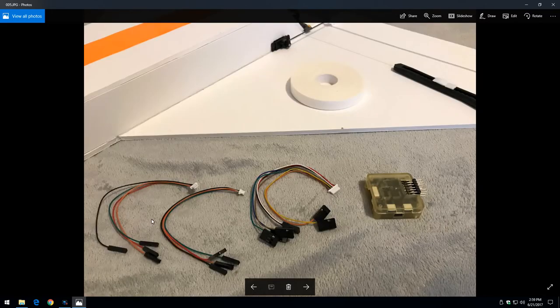So when you open the package, it comes with three wires. These two are for, like, telemetry port or flexi port. We don't need those. We only need this one.